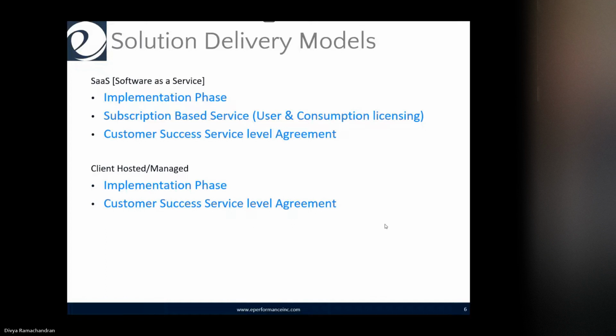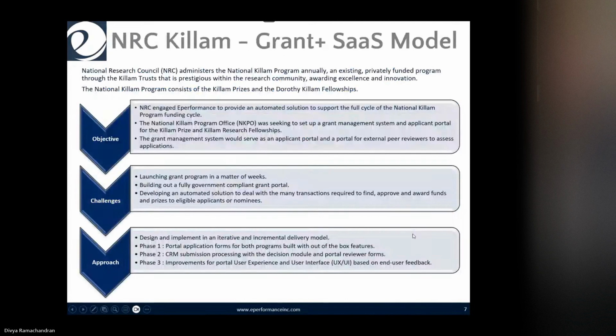So we were there to support you along the way. So those are our two most popular delivery vehicles, and I'm going to go into a few examples of those. So first up is NRC Killam.